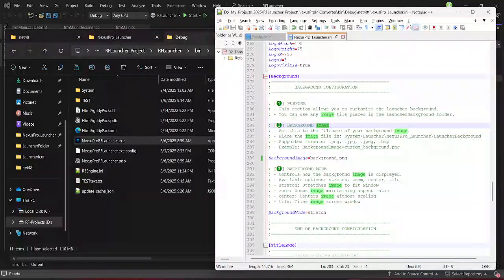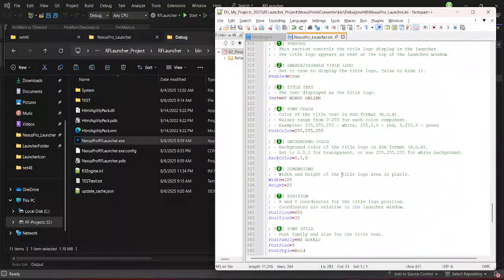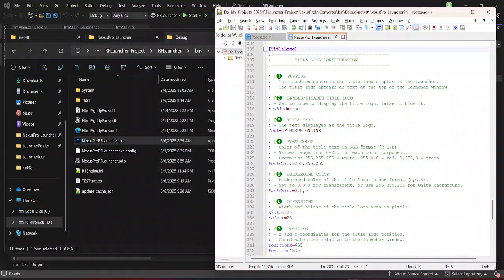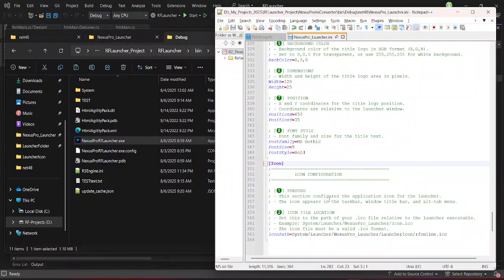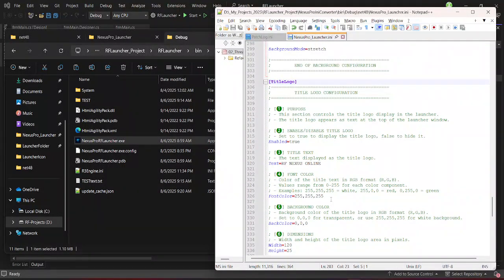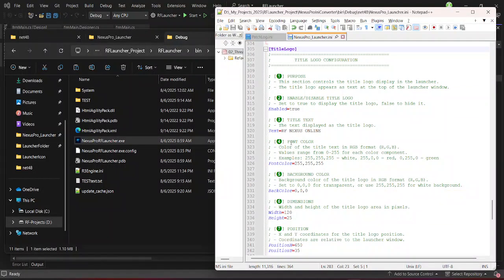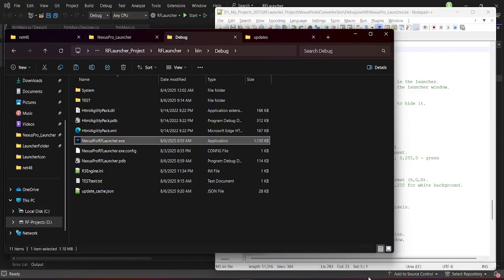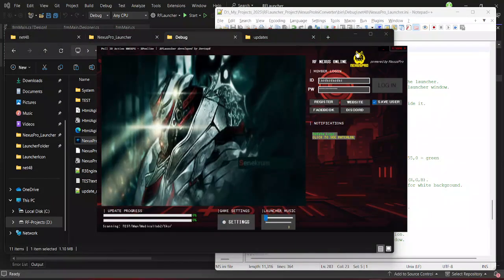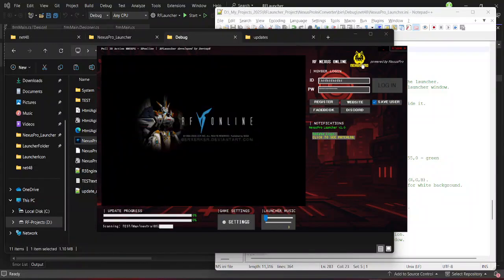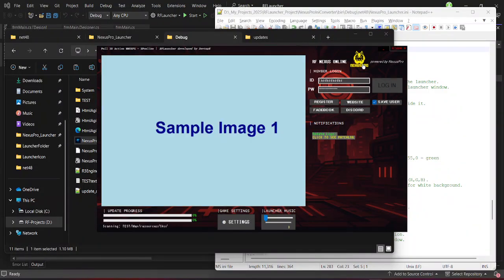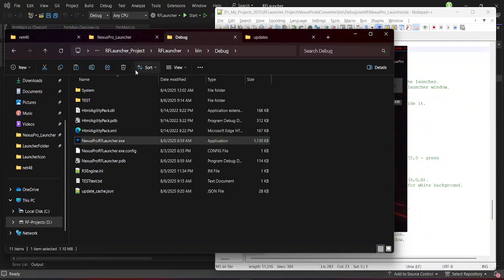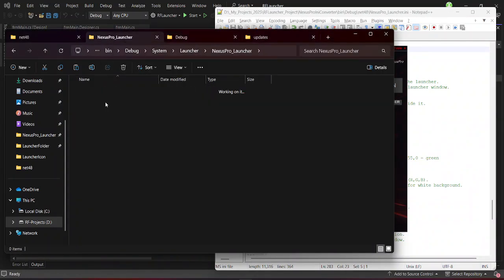So let's go ahead and the next one, for the title, logo, and for the icon. All right, the first one is this title logo. So the title logo, we can see it here. This is the title logo. So we can actually change this one by changing it here on the icon.